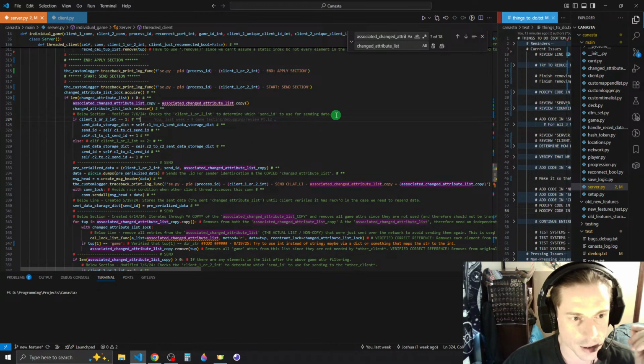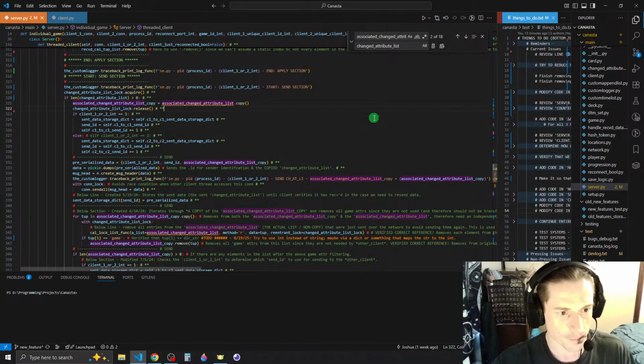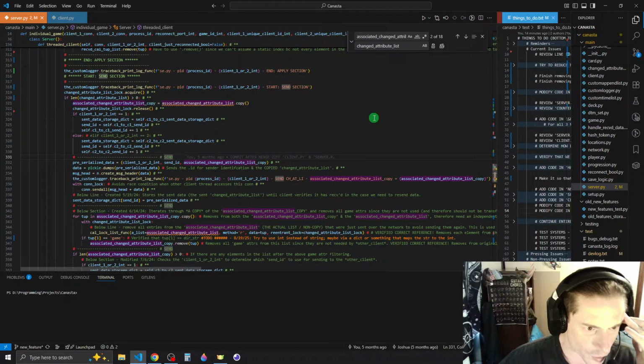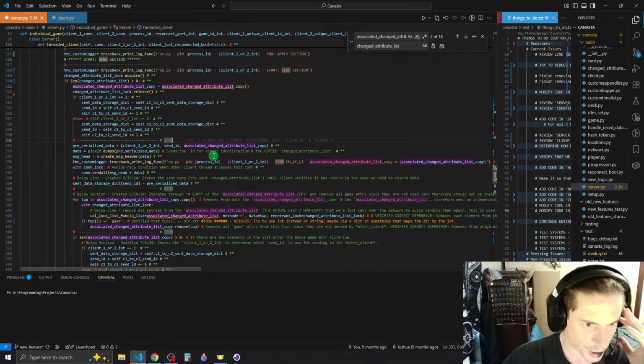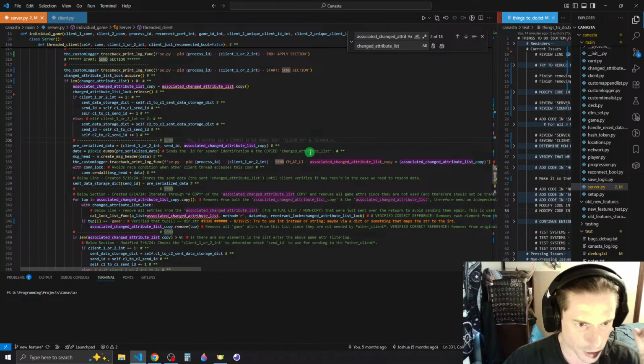And I feel like that is self-explanatory. I don't need that comment. This here is, we don't really need this to be dived, but it's fine, whatever. So then we pre-serialize the data, passing in client 1 or 2 int, the send ID, and the associated change attribute list copy. Now why do we send in the copy?